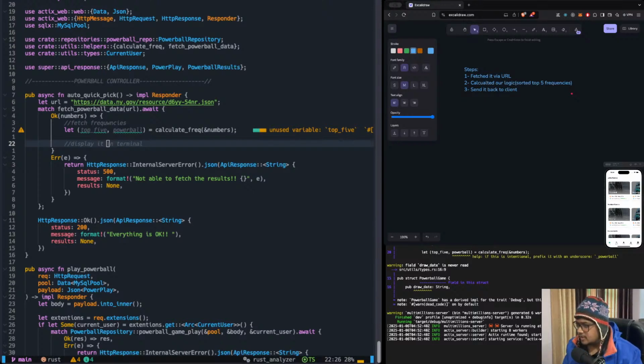Send it back to the client, and on the client side, what we need to do is map these numbers onto the inputs that we have, like 5 plus 1, right? So we need to map Powerball on these and the top 5 numbers on that as well. So we need to do that. So we will send it back to the client first from here.